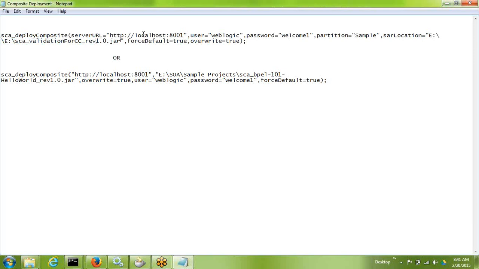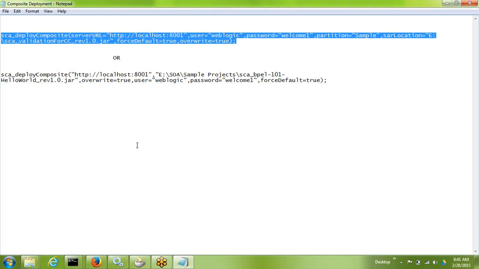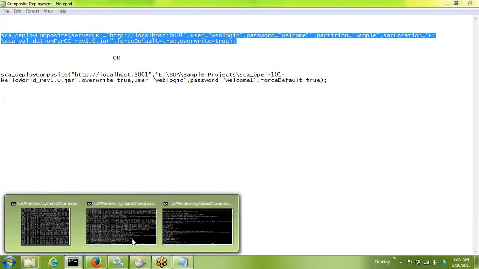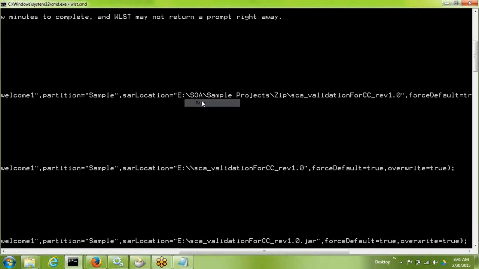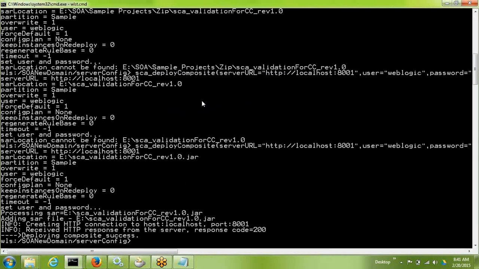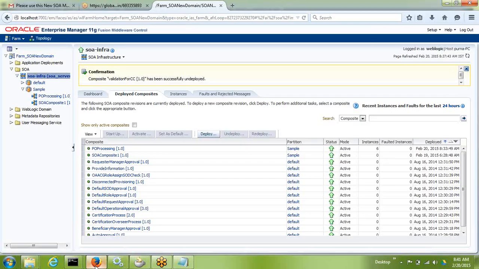So you have to select from the. Yeah, I'll be removing this part. Yes. Okay, let's try this. If not, the last option is that the semicolon is the only thing missing. Okay, the composite deployment has been a success. Let's go to our Enterprise Manager and confirm that.